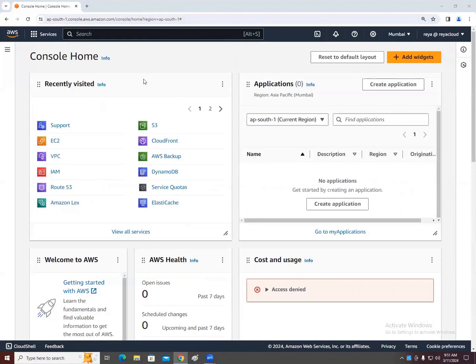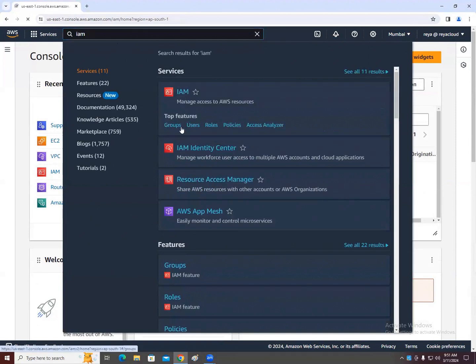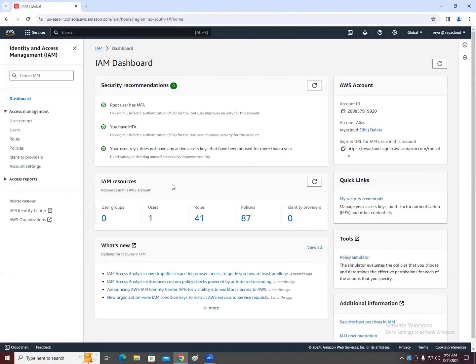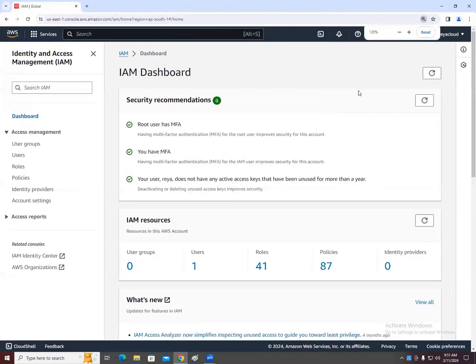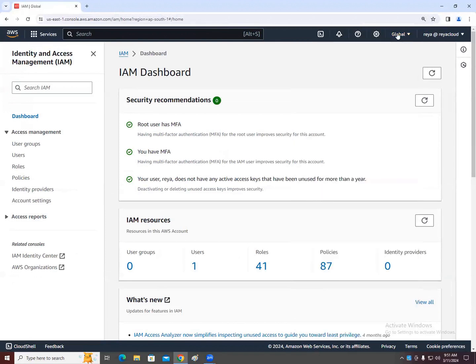So now, which is the service that we should go and work on? IAM. So search for IAM here and click on it. Okay. So is IAM regional or global? Do you see this here? As IAM is global, can you select any region? No. So it is completely global. That is a certification question we have learned.